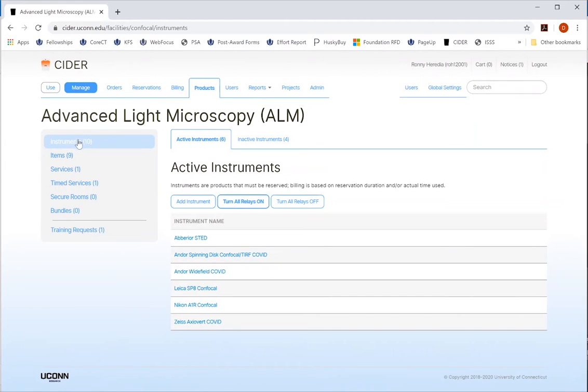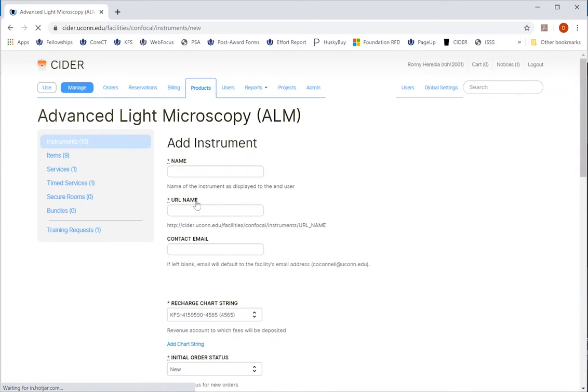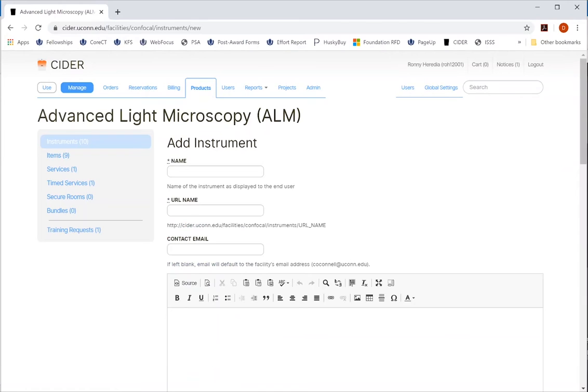On the left-hand side, you'll see all the products. In this video, we'll go over instruments. To add an instrument, click Add Instrument. Next, you'll type in the name and then the URL that you wish the instrument to be connected to. Here's an example down here.